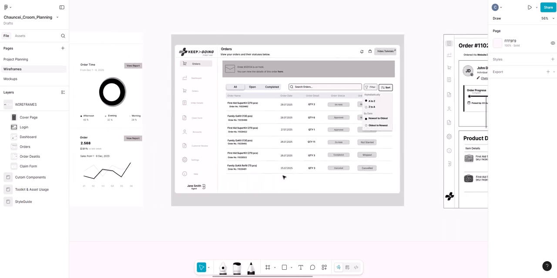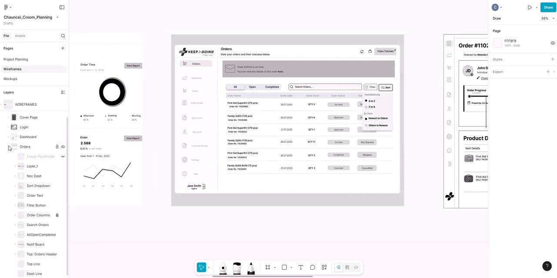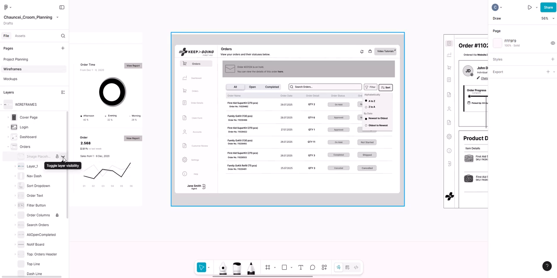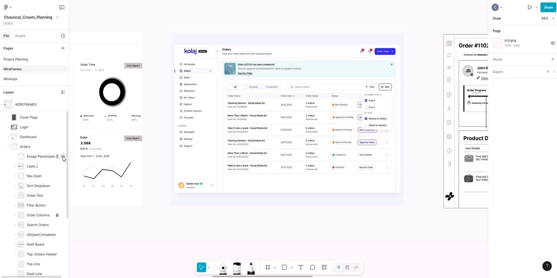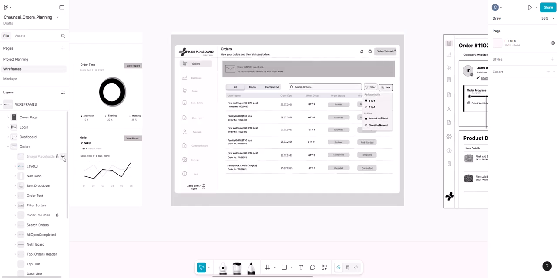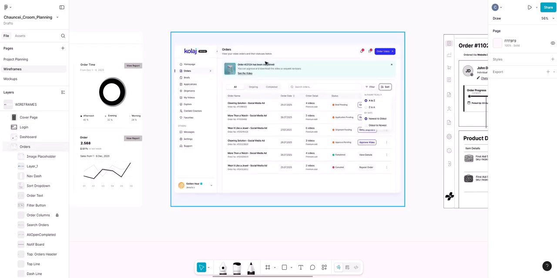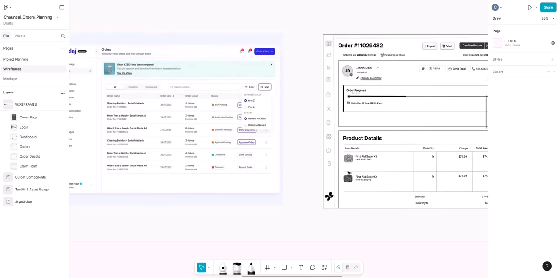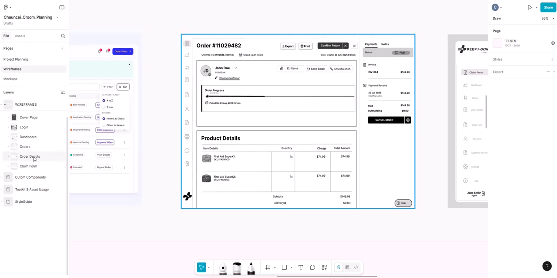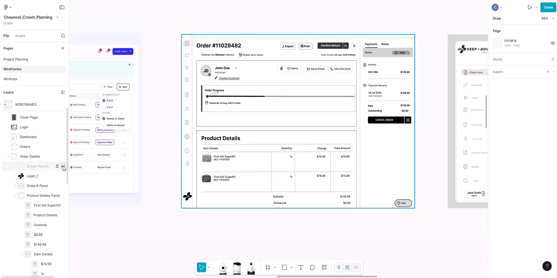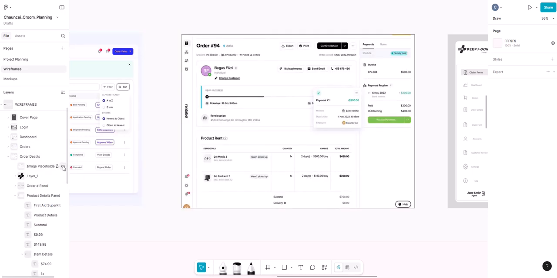next is my orders. And as you can see, the lines that I recreated, even the drop down here for my filter and sort. That's the original, and that's the recreation. And then over to my order details. This is my recreation, and this is the original.